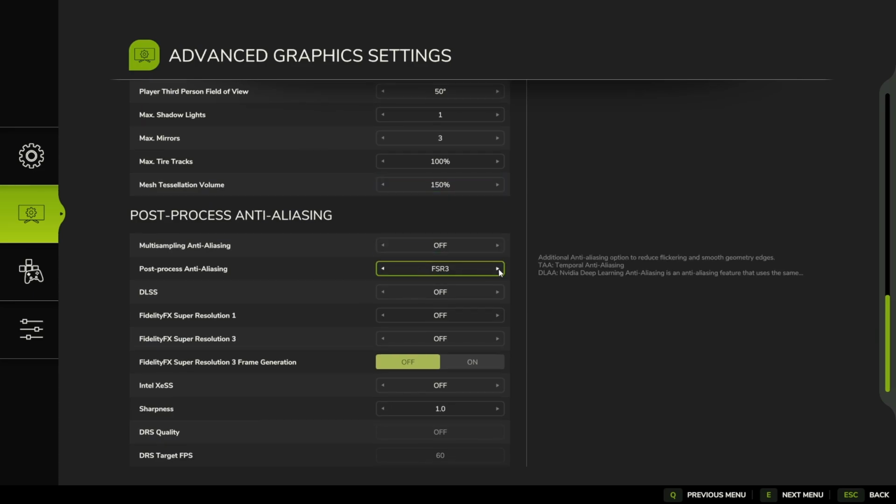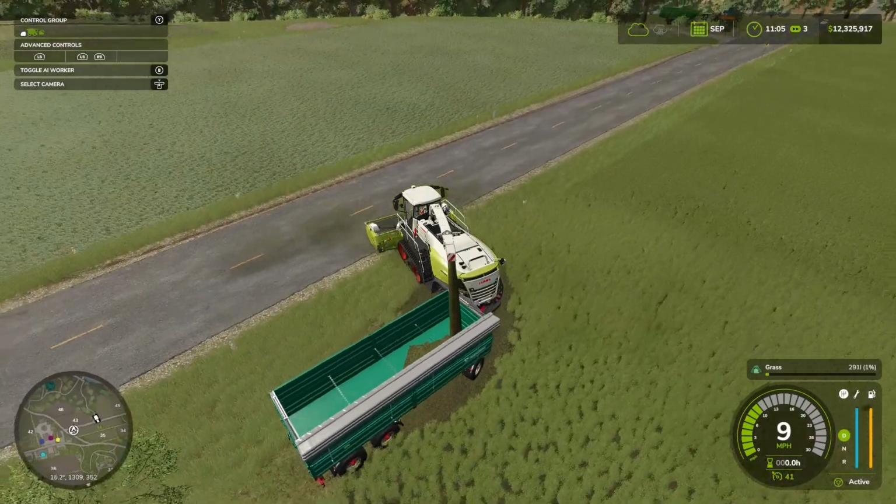And then post-processing. I know some people have more luck with DLSS, some people have more luck with FSR. It's what it is. Play around with them, see what works best for you. FSR does seem to be working a little bit better for me than anything else, so that's what I'm going with.